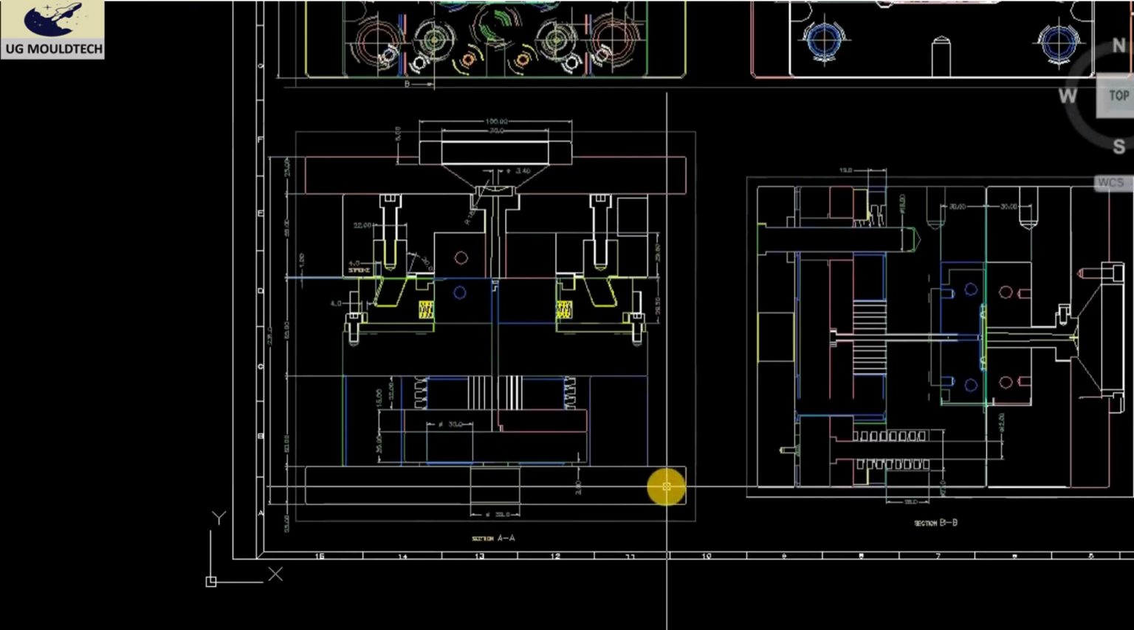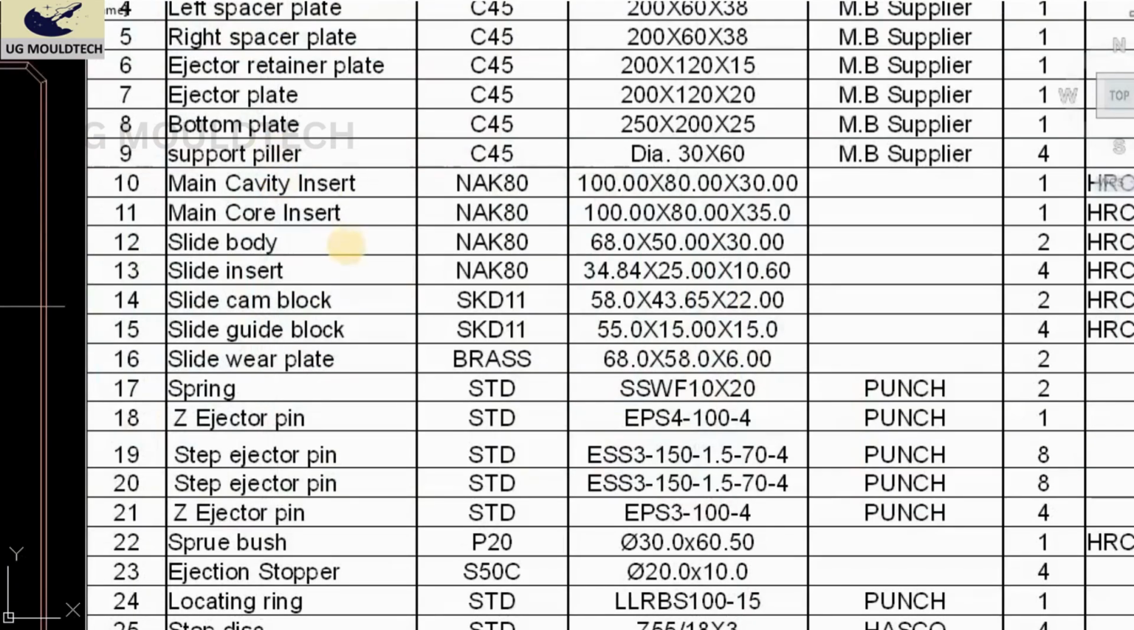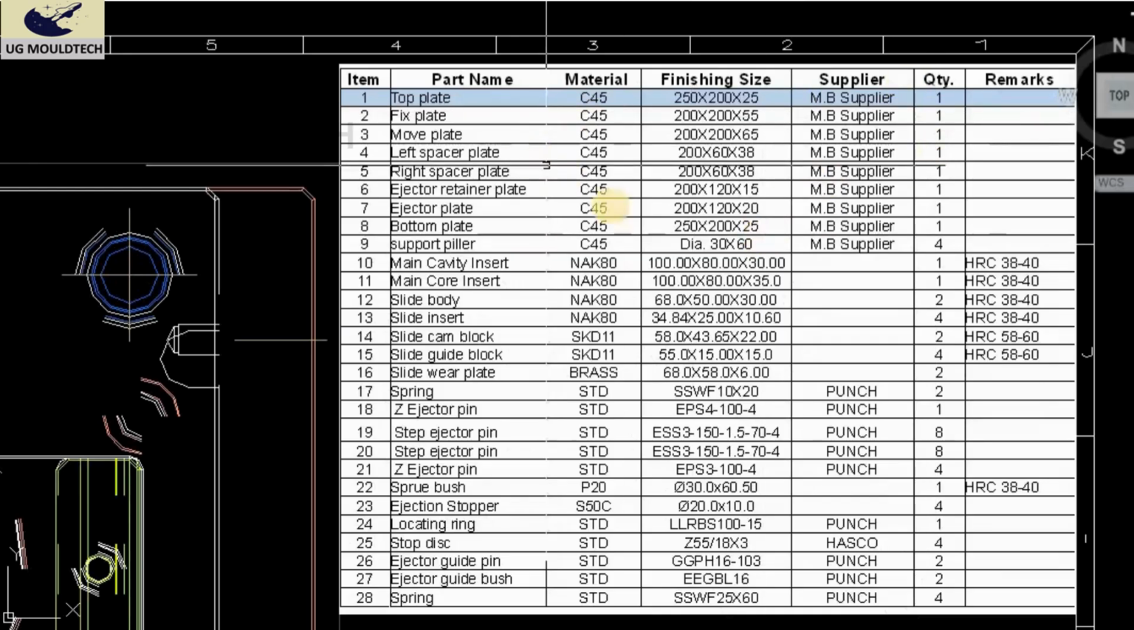Okay friends, you can see in the drawing also. This is the bottom plate. So we have completed up to our bottom plate. Okay, then support pillar. This is C45 dia 30 by 60. Okay, these are all the things that are being included in the mold base.